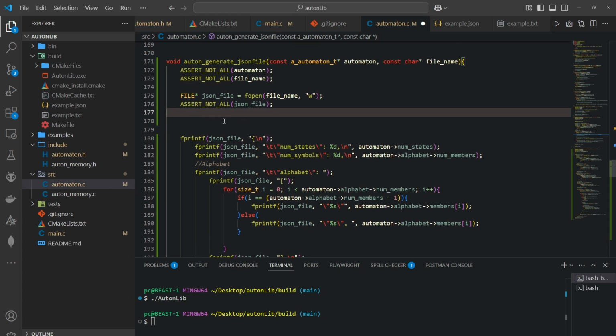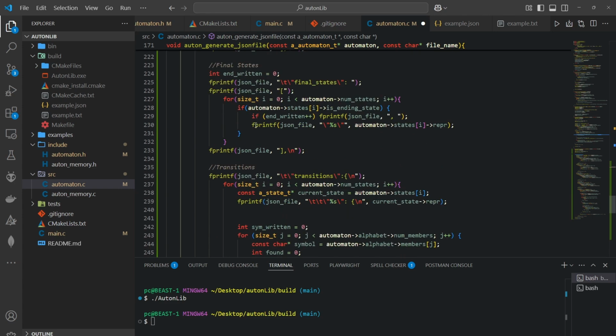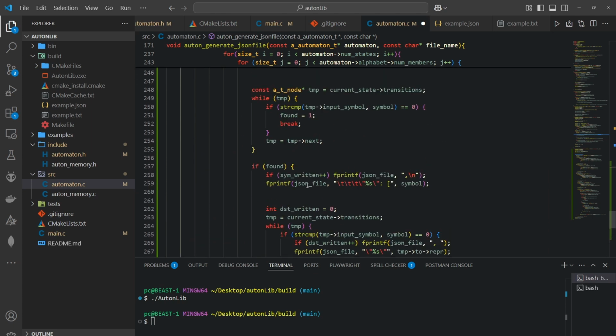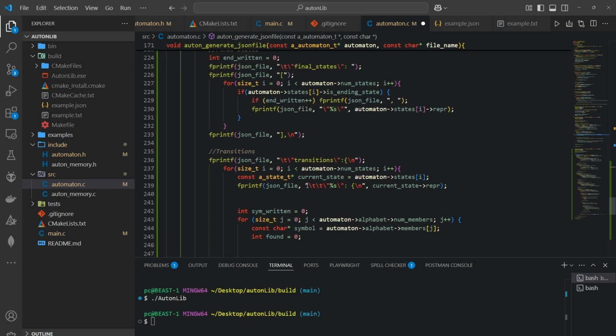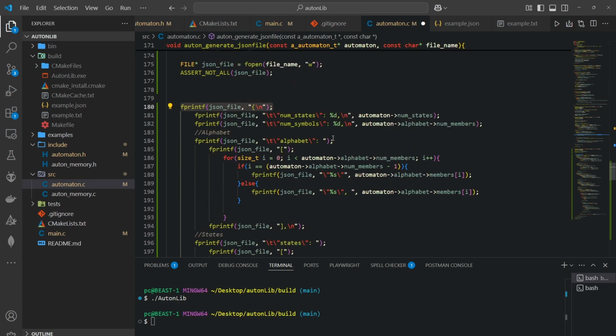So remember that all the information about our automaton is going to be in curly braces. So this is why, when we've opened the file and everything is good, we write the opening curly brace, and then we do the same thing here at the very end. We write the closing curly brace. This is our container for all the information we want to store about the automaton. This is where we are going to keep everything. So that is why I have that there.